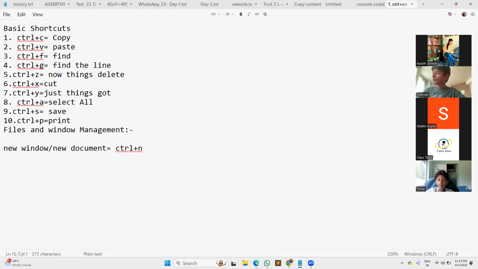Now, the next thing, if you need to open anything, you use Control plus O. Control plus O. If you need to close any tab or any window, you use Control plus W. Control plus W.